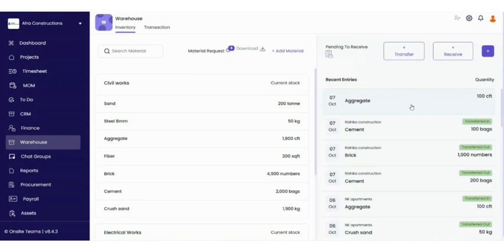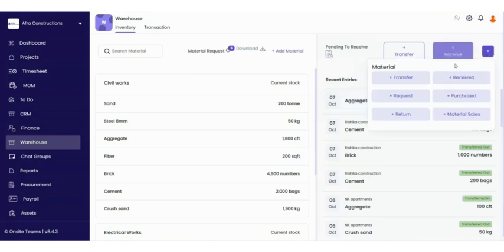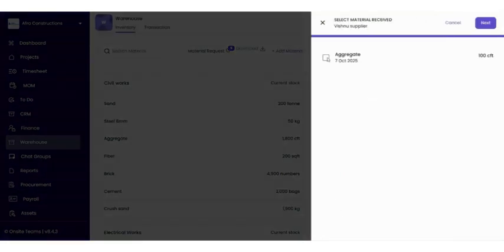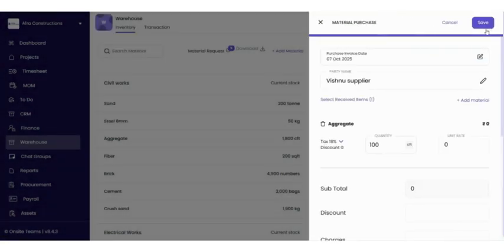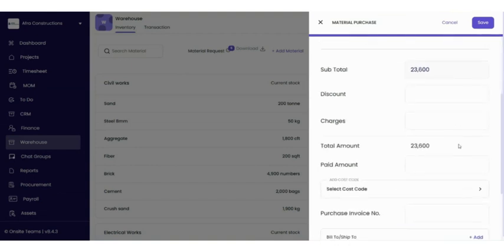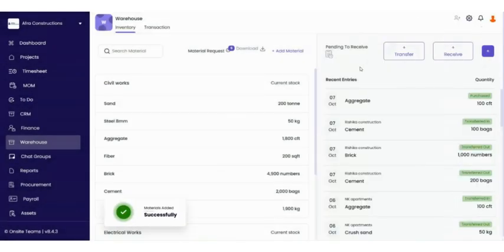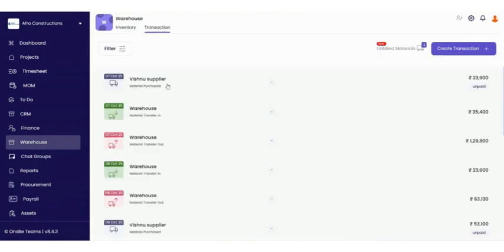the same request can also be converted into a purchase entry if the material is ordered externally. So we'll add the rate. So you can see this in the transaction.